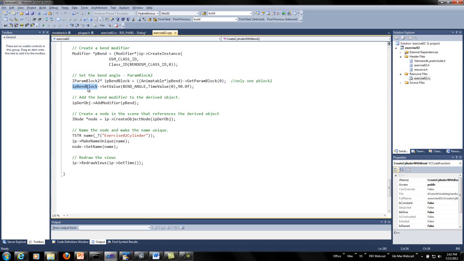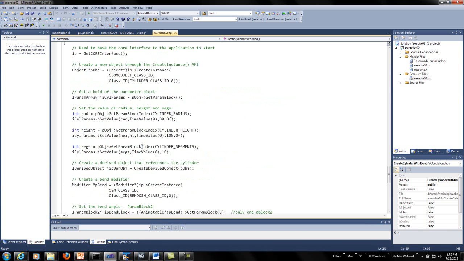Okay, so now we have an interface pointer to that parameter block 2, and then we can say set value, and here it takes the index directly through definitions. Okay, so set value, bend angle, and in this case it's 90. So you can see how it differs from this older mechanism with the iParam array.